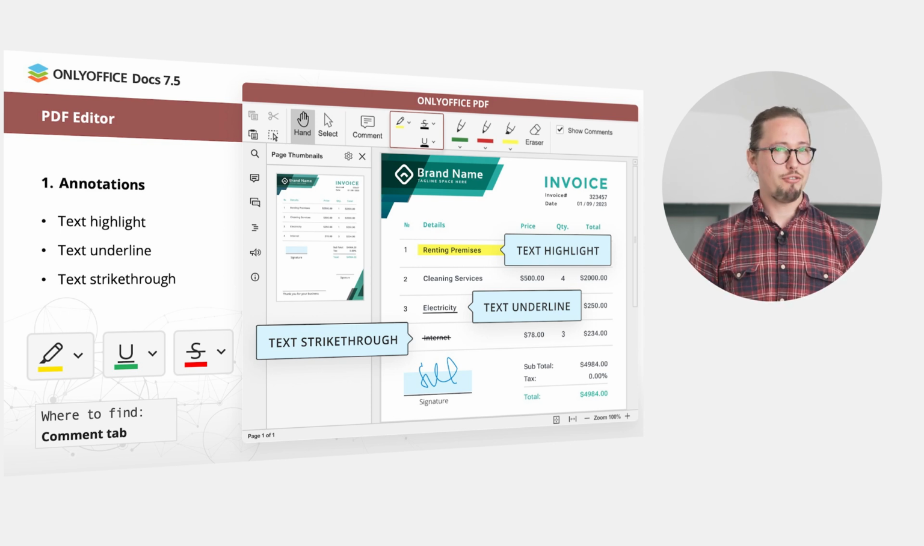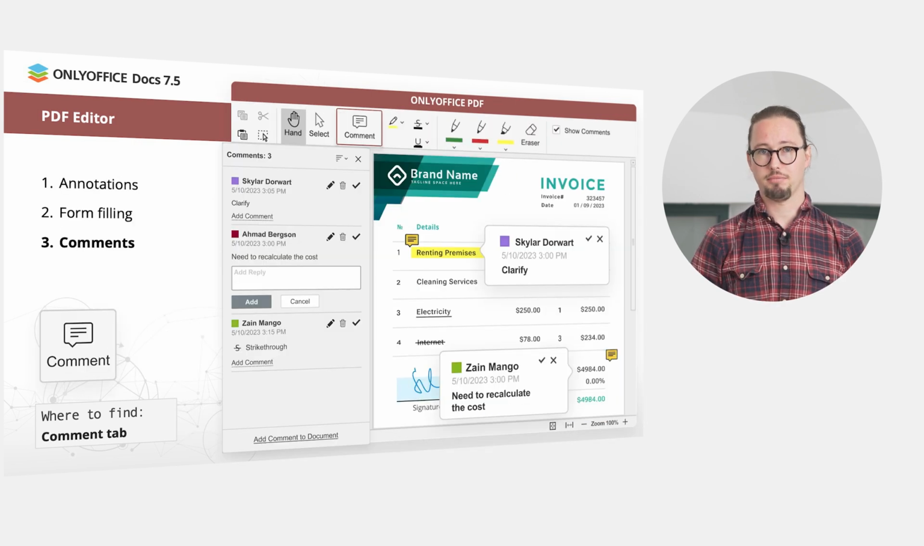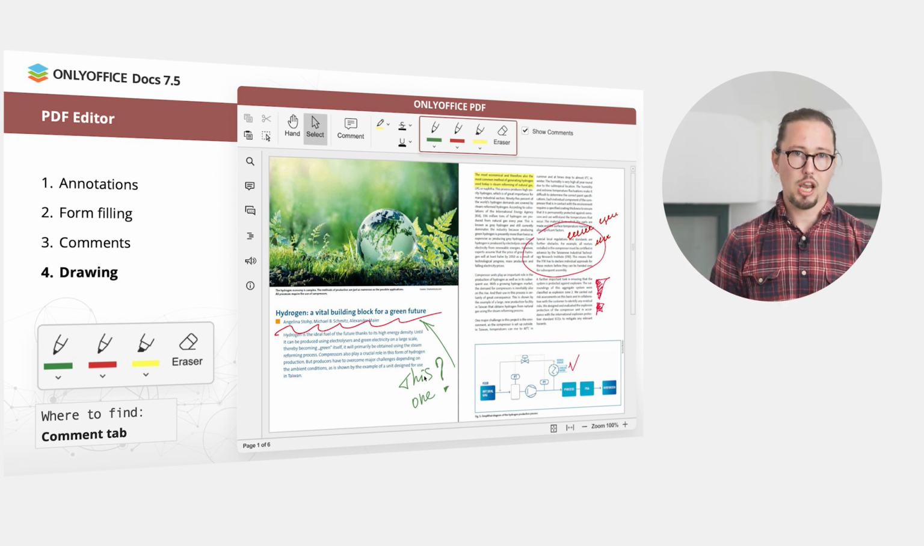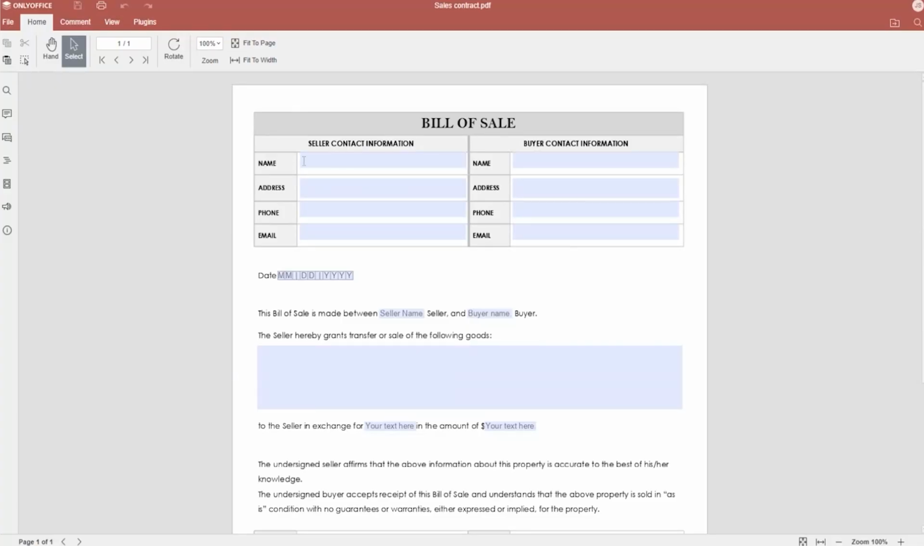We present the very first version of ONLYOFFICE PDF editor, which supports annotations, including text highlight, underline and strike through, form filling, comments, and drawing. In the next releases, collaborative editing for PDF files will be added as well. This is how it looks like.